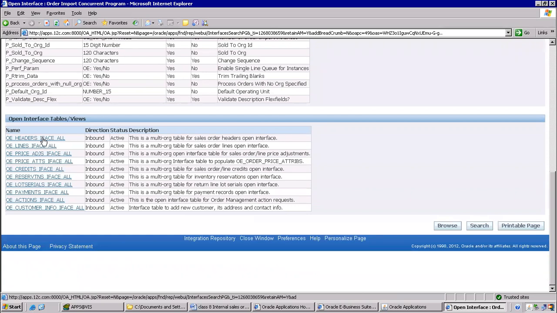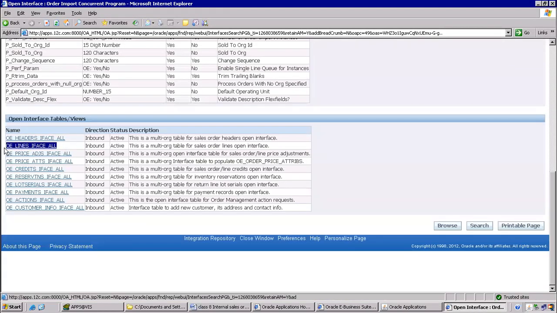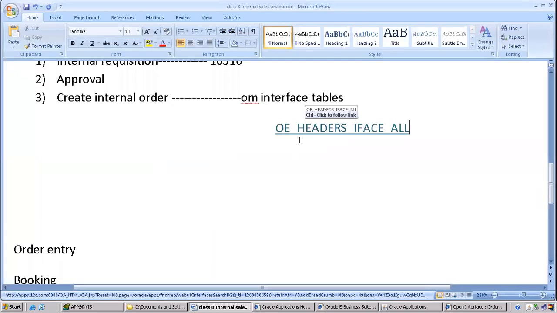OE headers iface, OE lines iface. These are all we won't use much. We use all these whenever you put on hold, cancel, or reserve an item, but regularly we'll use only these two: OE order headers iface all, where OE is order entry, and one more is OE lines iface all. Even though there are many, we use them not regularly, only based on special need.